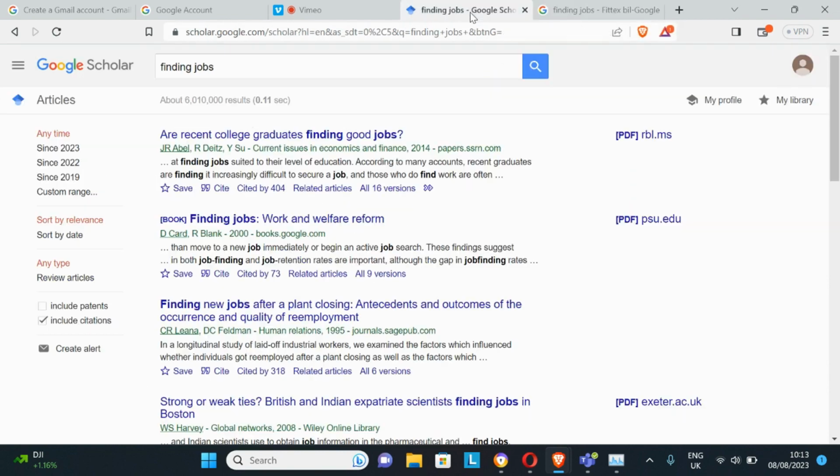So you can see that the results that you get when you search from Google Scholar are specifically tailor-made for when you are looking to research about a specific topic.